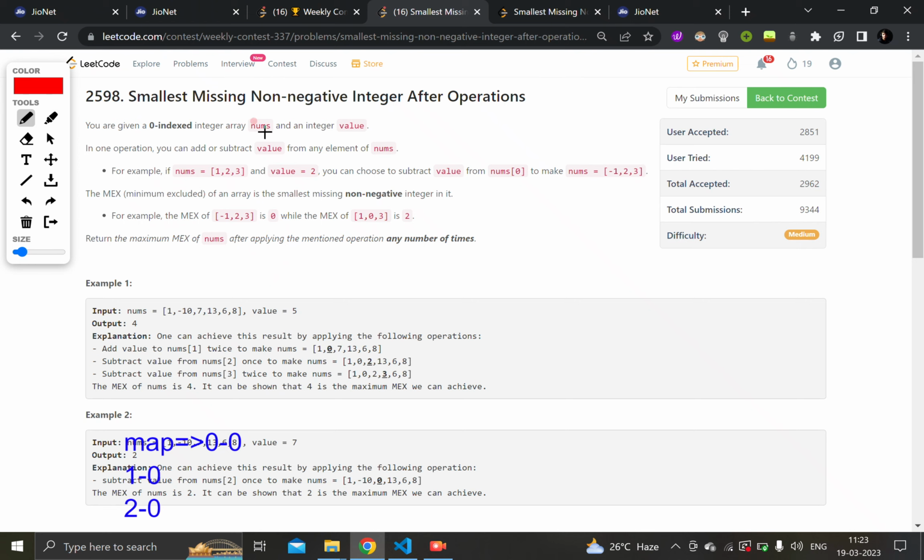I will not read the question. I hope you have just read the question. If you want, then you can pause the screen and read the question. In this question, we can perform the addition and subtraction of the value on the nums, and we have to make the array such that we can achieve the maximum MEX, and MEX is the minimum excluded number, right? So let's directly move to the question and what we can do.